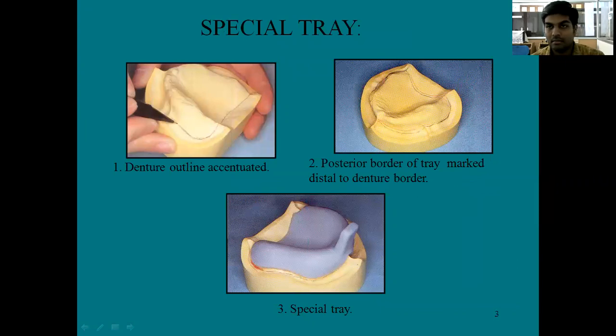After making the primary cast, the next step is fabrication of a special tray. Before fabrication of a special tray, we have to mark the denture or the special tray outline on the cast with the help of a pencil. Both the posterior and the borders of the denture are outlined and accentuated with the help of a marker or a pencil. So the main step coming next is the fabrication of the special tray.